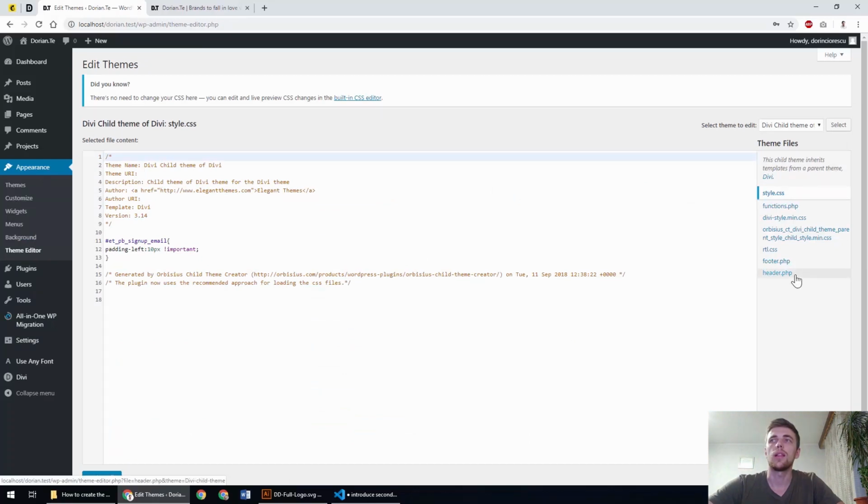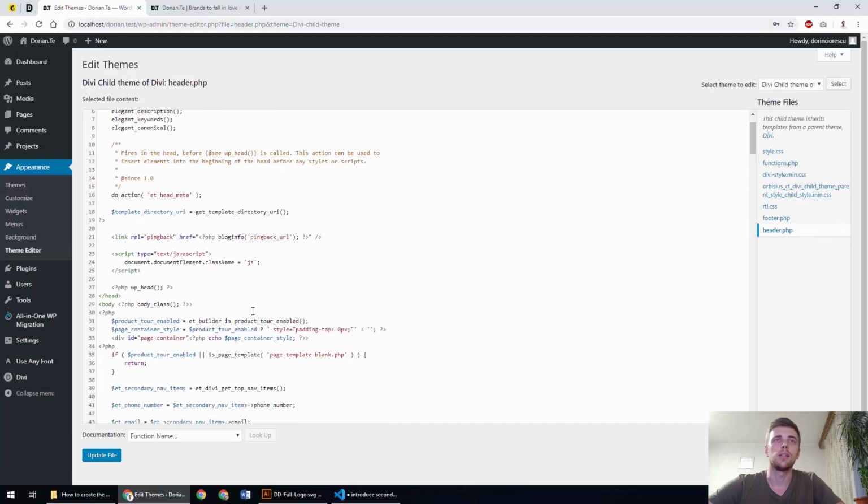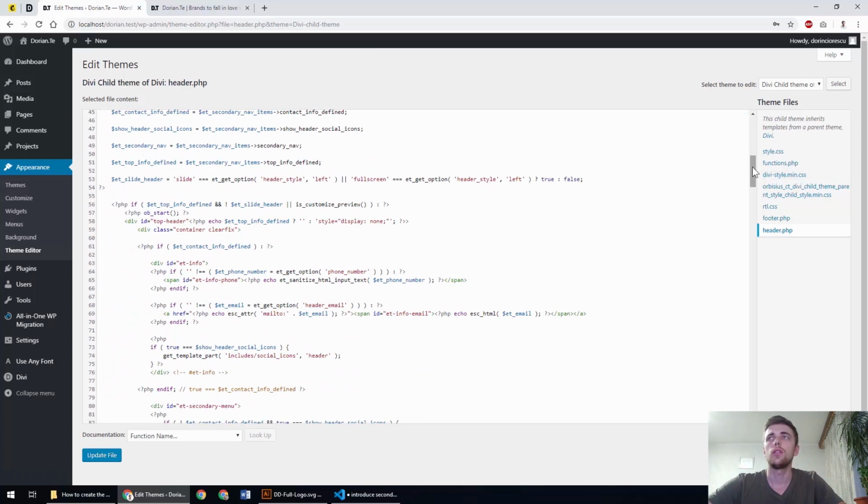The reason why you need a child theme is because if you do these changes to your header.php file, after updating the theme, you'll lose these changes. That's why you need to create a child theme first. In this way, you'll preserve any changes that you make. So you go to Appearance, Theme Editor, and then you find the file called header.php. And you scroll down.